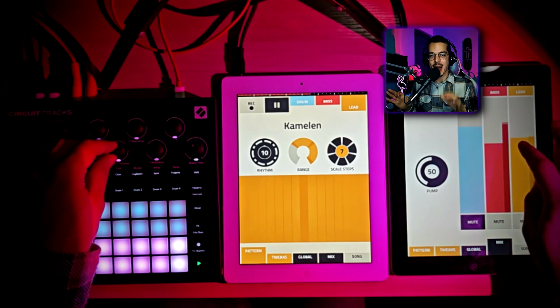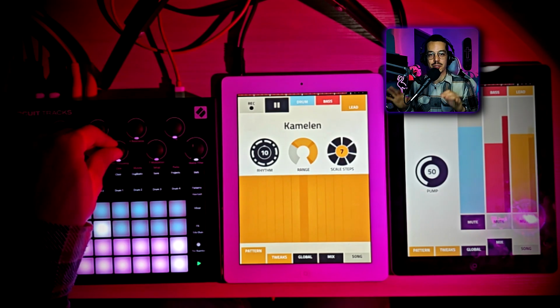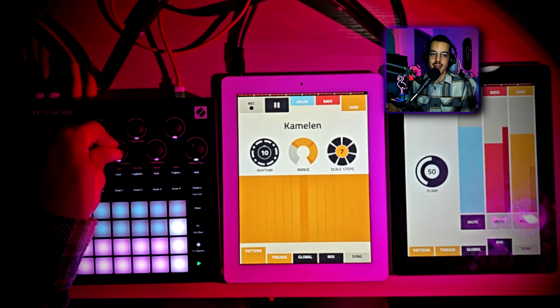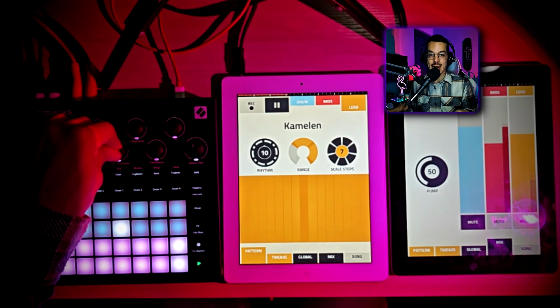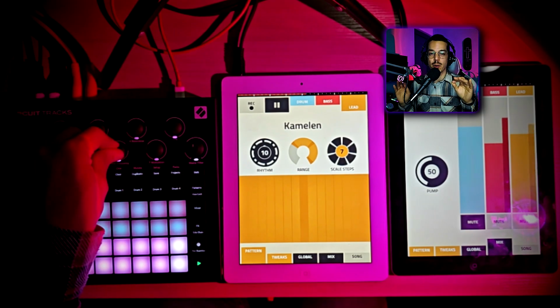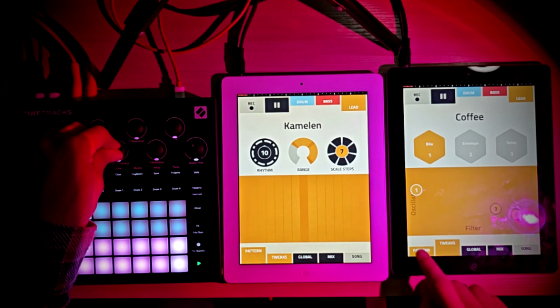I connected the iPads to Ableton using Ableton Link, and Ableton itself is connected to the Circuit Tracks using USB MIDI, so everything is running together at the right tempo. The drums and chords are being handled by Circuit Tracks, and everything else is coming from the iPads. The output of the iPads is going to the Circuit Tracks, so I can apply effects and use the master filter on everything.